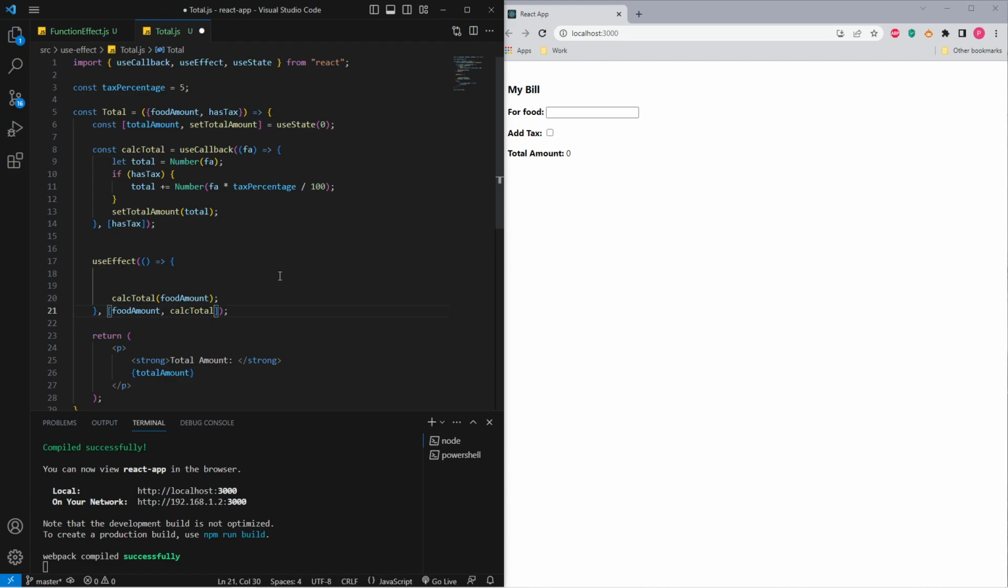Since the dependencies of a useCallback hook always return the latest function, we do not need to worry about using it in the useEffect hook. And that is how you use a function as a dependency in a useEffect hook. And if you take a look, the components are working as expected.